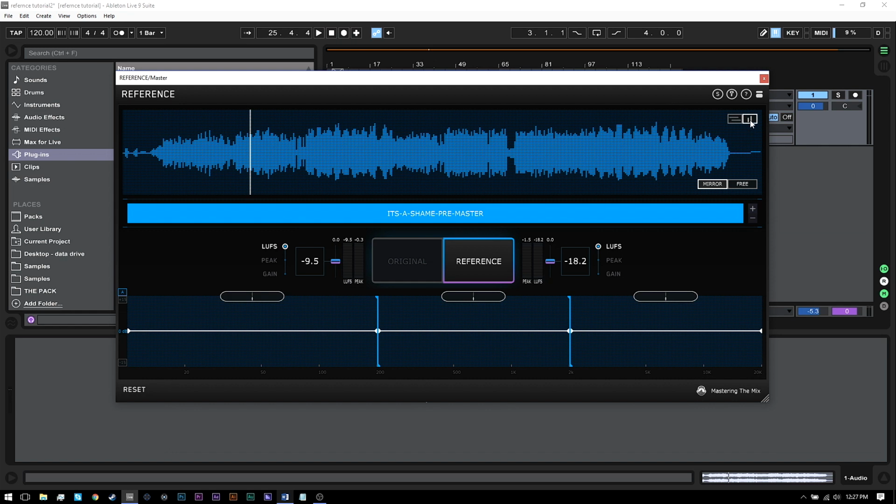All you need to do is click this button up here in the top right. And now that those lines are the same height, everything's going to be the same in terms of output volume. So let's go ahead and check that out.